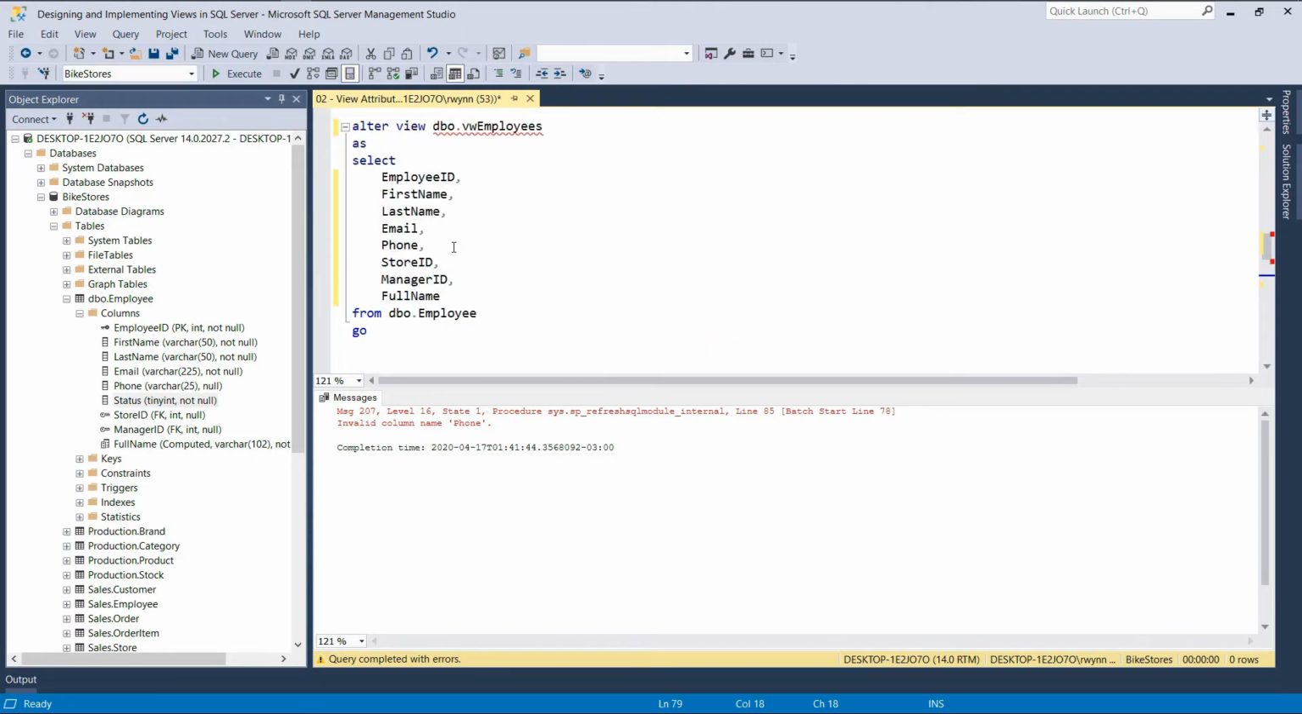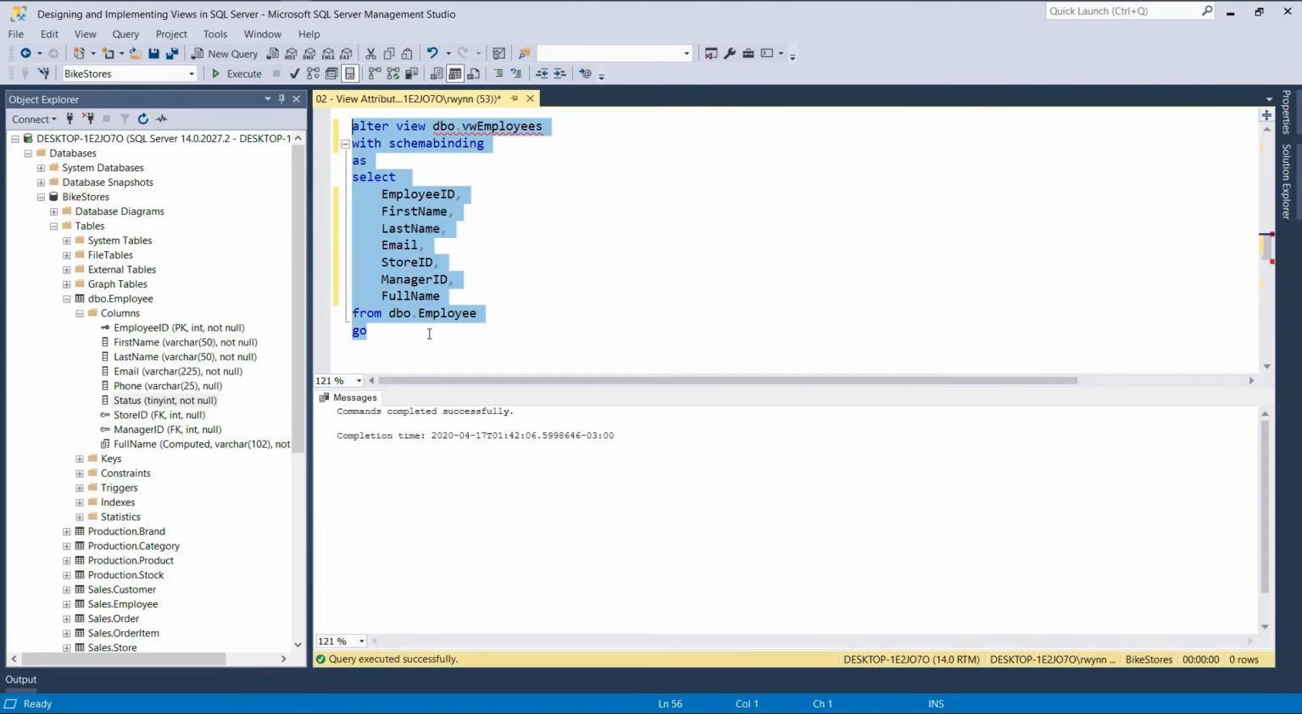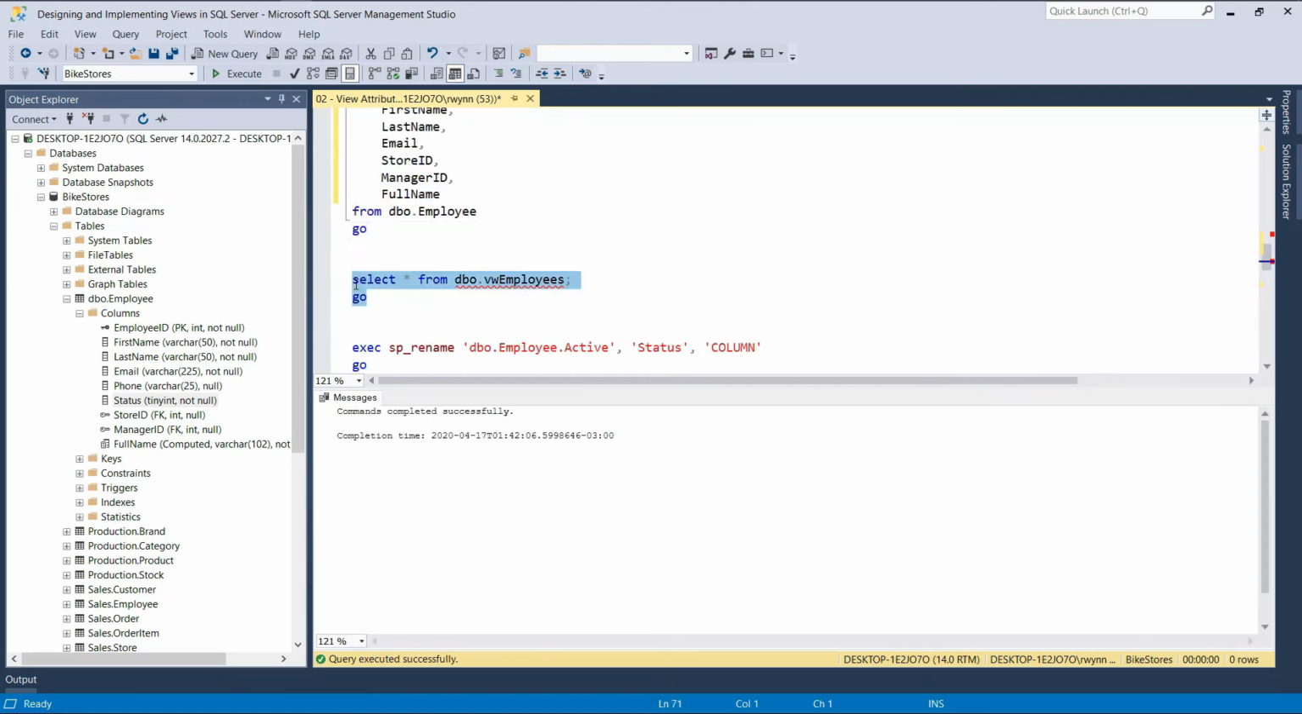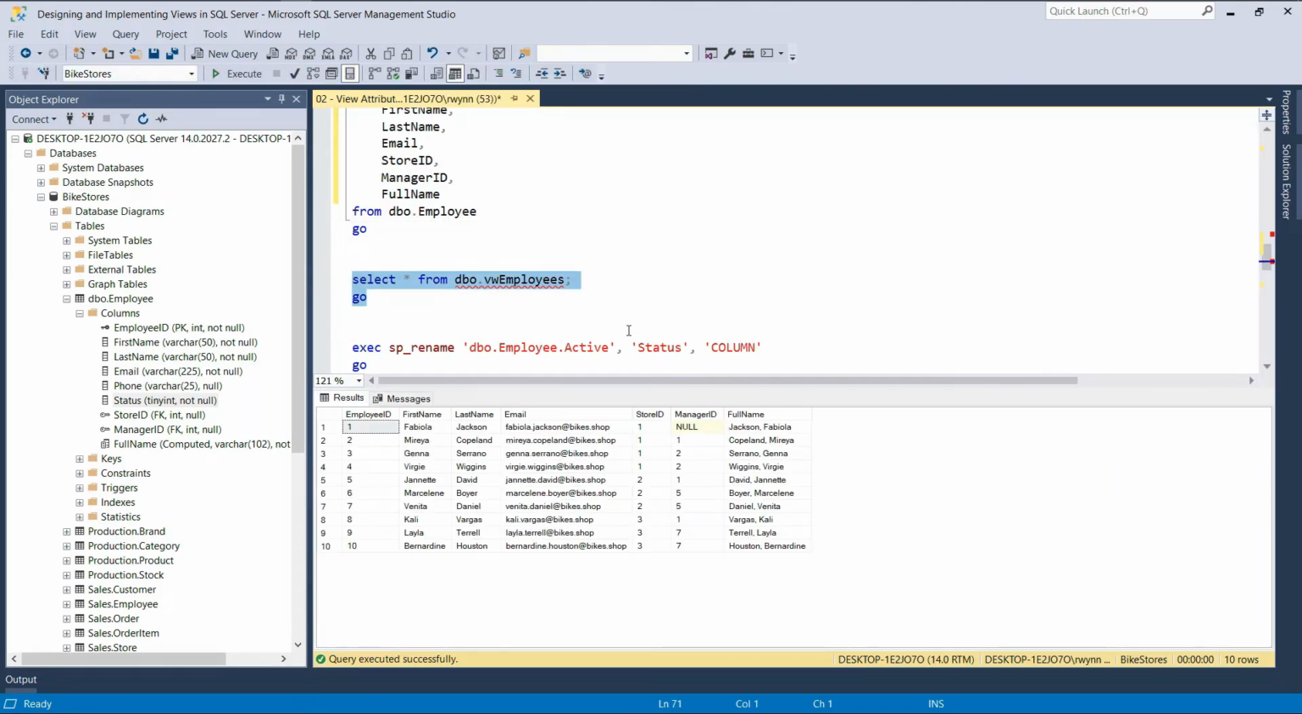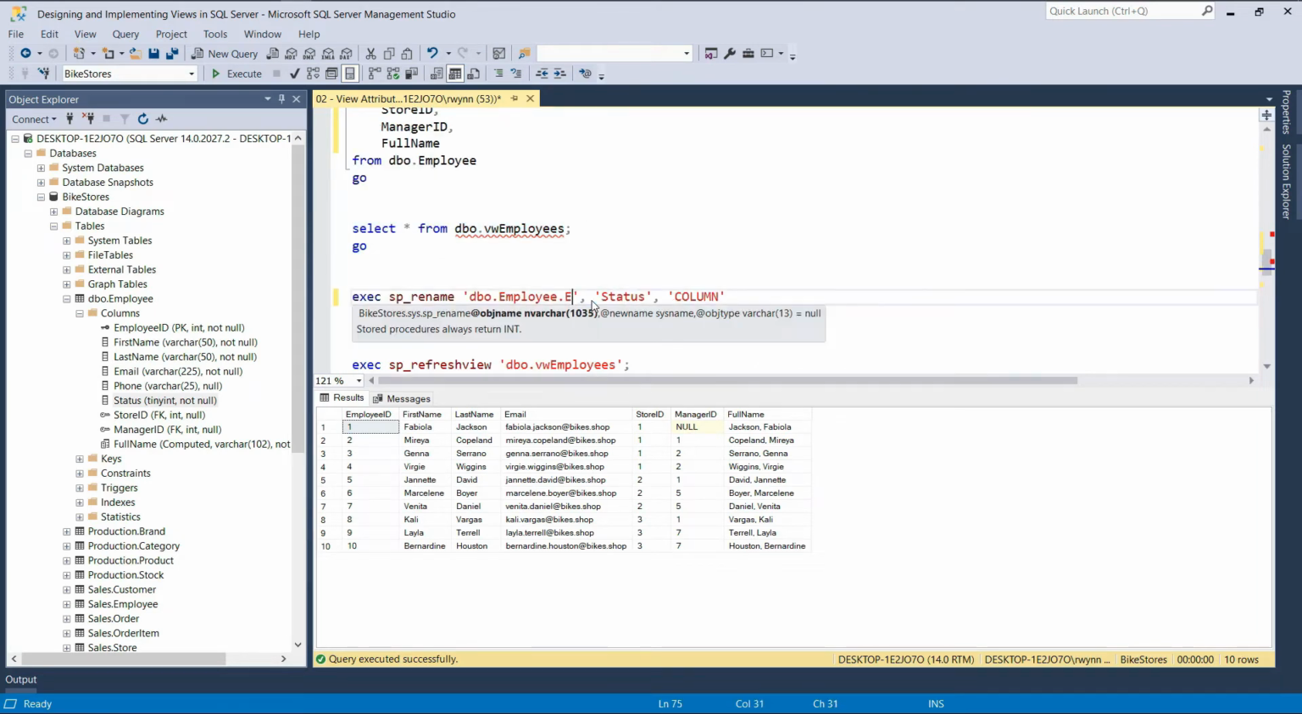Let's go ahead and alter the view. This time we will include the WITH SCHEMABINDING attribute. Let's execute this DDL script to alter the view. If we now query the view, we get the expected result. Let's try to change the name of the email column to email address.